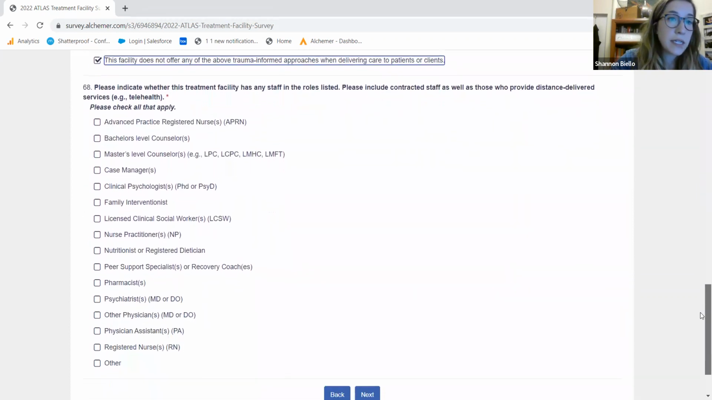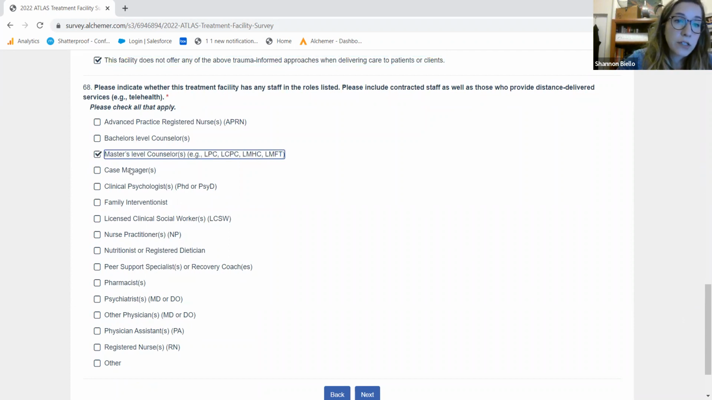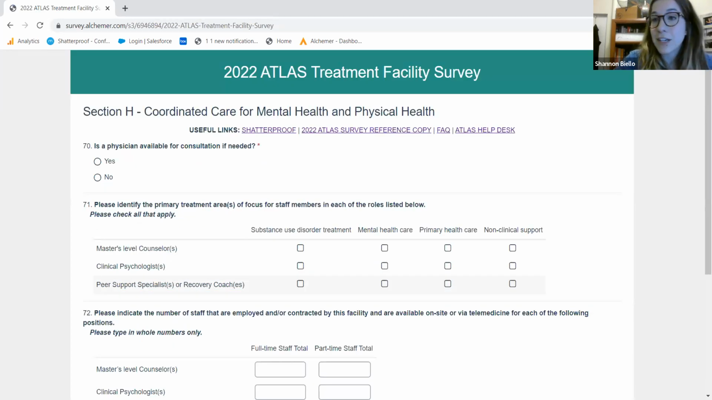We end coordinated care with questions about staffing. You'll see we have several staffing positions listed here. What we ask you to do is go through and make some selections based on what types of staff are available on site. This will ensure that you only see questions about those staffing for the remainder of the section.